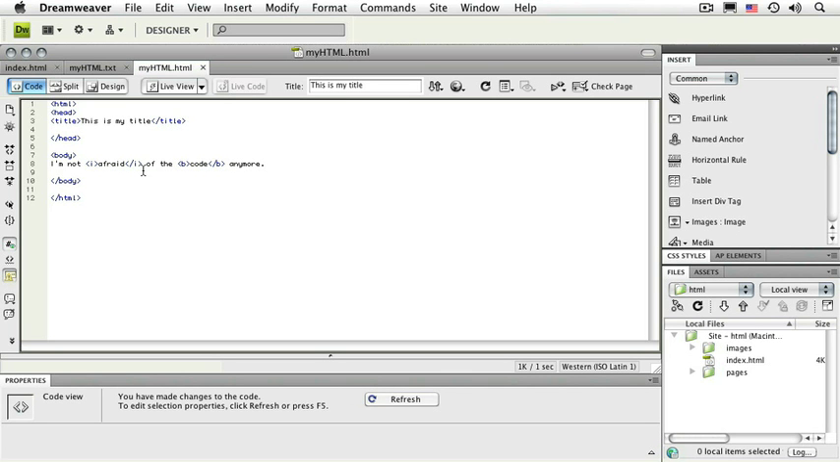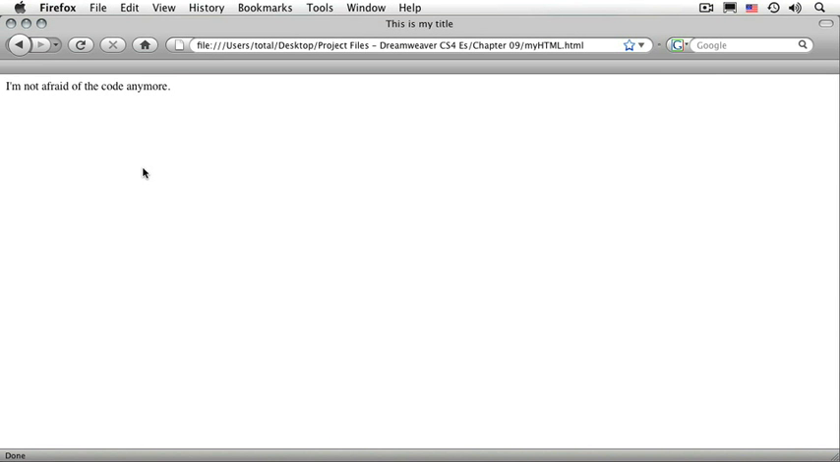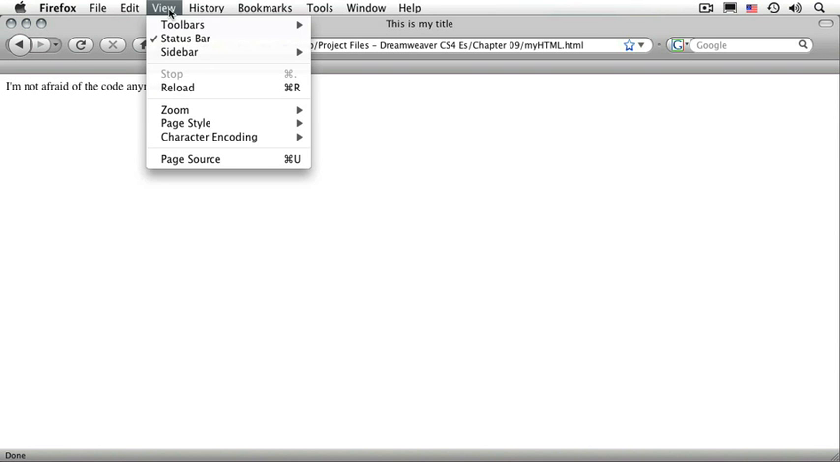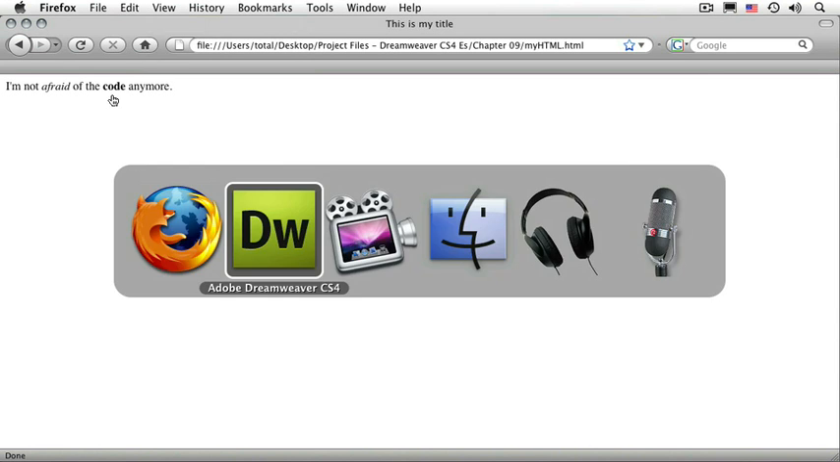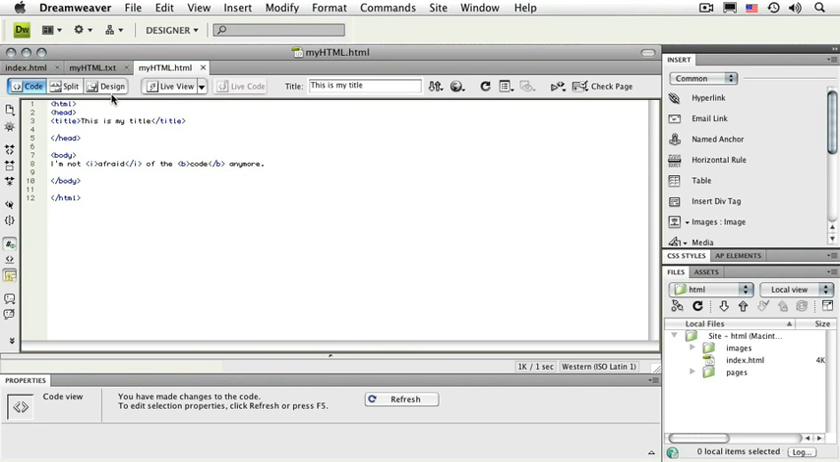So let's save the page now, switch back over to the browser where we just viewed our page, and this time let's choose View Reload. On some browsers, this option is called Refresh. Either way, what it does is tell the browser to go back and look at that same HTML page again to see if any changes have been made. So now you can see afraid is italic and code is bold. Alt-Tab or Command-Tab back to Dreamweaver.